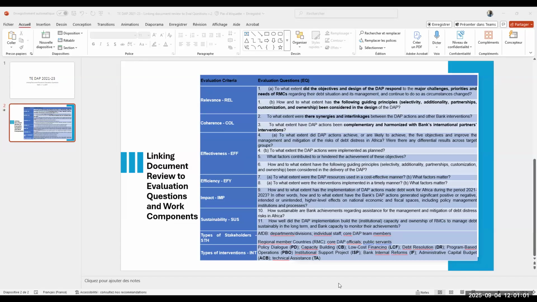So when the evaluation question is about the DAP action, for the country case study you have to understand the DAP project. So this is what I wanted to say. I hope I answered Professor Nembot's question. Prof, est-ce que j'ai répondu à tes préoccupations?